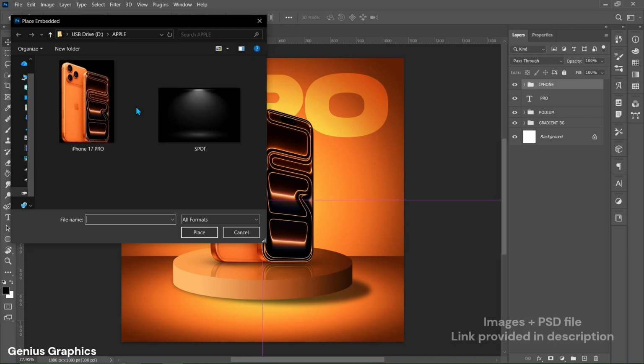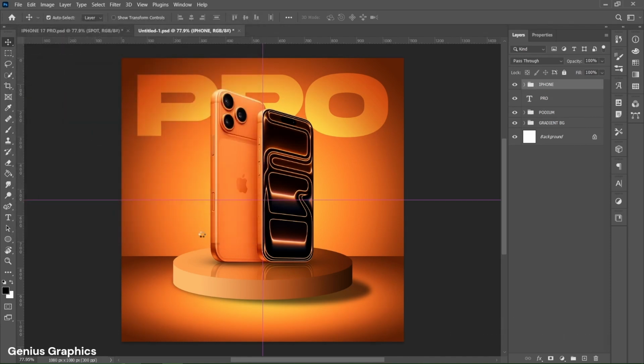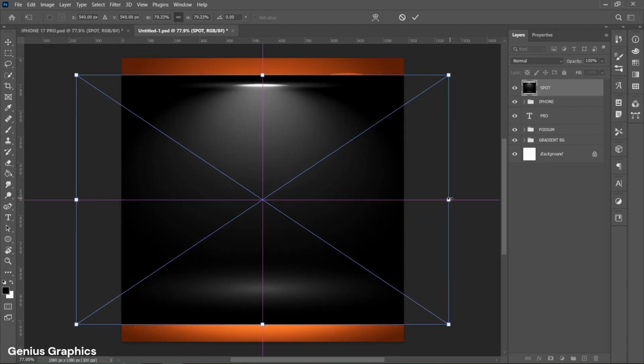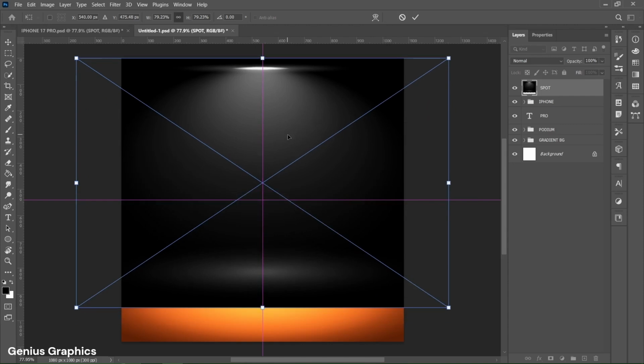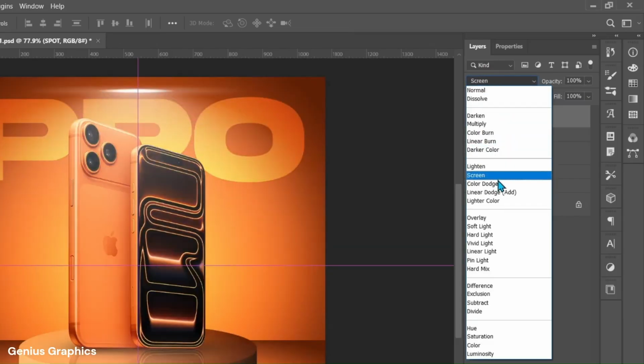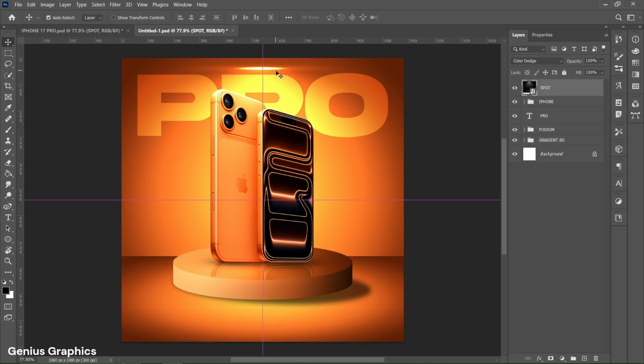Select top layer. Then from File, place spot image. Resize it using Alt key and place it accordingly on top. From blend mode select Color Dodge. Make final adjustments.